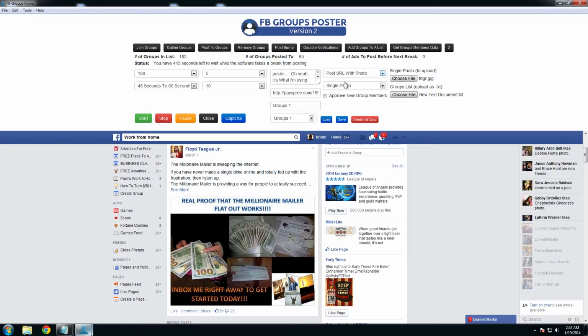You can post URL with photo, single photo, or random. You can do random photos, single photo, no photo. Here you can do post text only, no URL, no photo. You can post a URL, no photo, just a photo, no URL, or URL with photo, which I always do because here's where you load your photo, and this is where you load the text doc that you get from your gather groups here to post to those groups.